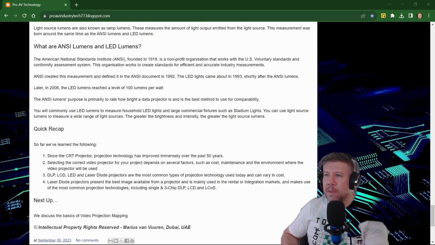So yeah, with that, a quick recap. So what have you learned in this article? Since the CRT projector, projection technology has improved immensely over the past 50 years. Selecting the correct video projector for your project depends on several factors such as cost, maintenance, and the environment where the video projector will be used.